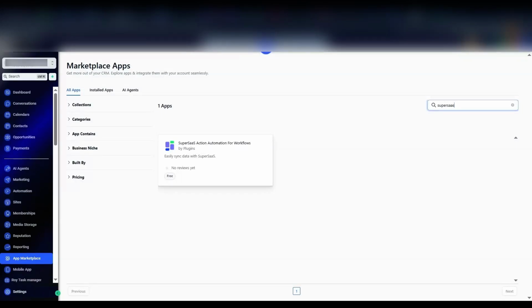Hello and welcome. In today's video, we are going to go through the installation and setup process of SuperSaaS Action Automation for workflows. Let's get started.